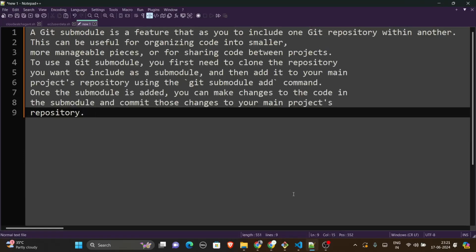So hello everyone, in this video we will see what Git submodules are and how we can add them into our repository. Okay, so what are submodules? Let's know it first. Basically, a Git submodule is a feature that allows you to include one Git repository within another. Suppose you have one Git repository and you want to insert another Git repository into that.